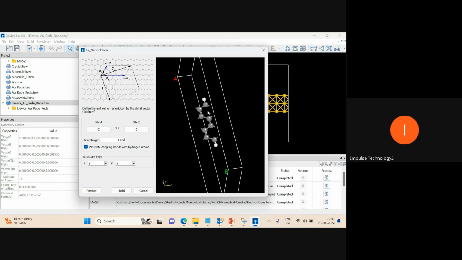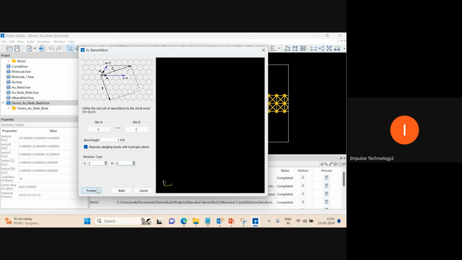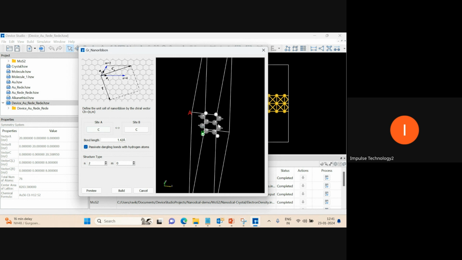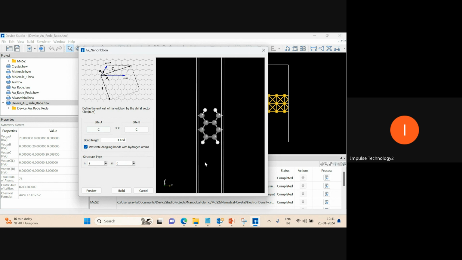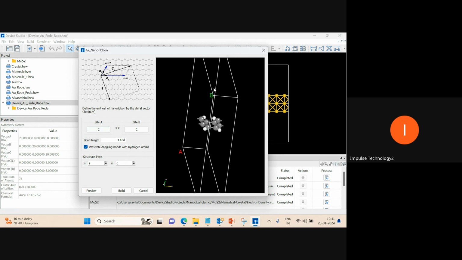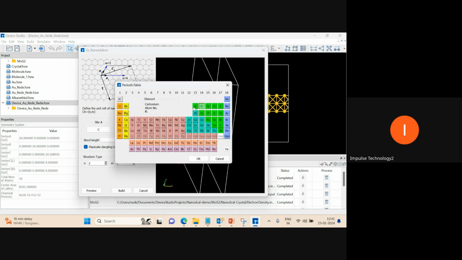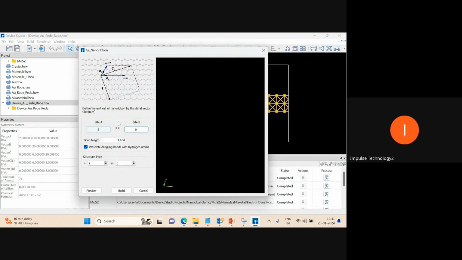So this is the zigzag structure. If you want to create an armchair structure, then you can define M equal to 0. And you can see this is the armchair structure. So this is the graphene nanoribbon. If you want to create any other nanoribbons, then you need to change the element. Like you can see this is the boron, and here I would like to select the nitrogen. Then it will create boron nitride based nanoribbons.